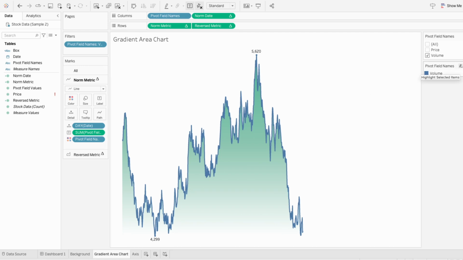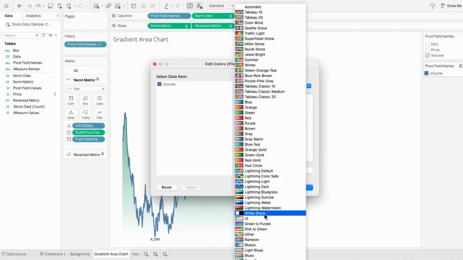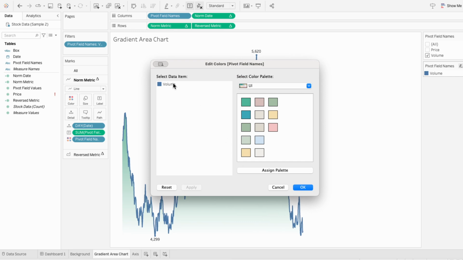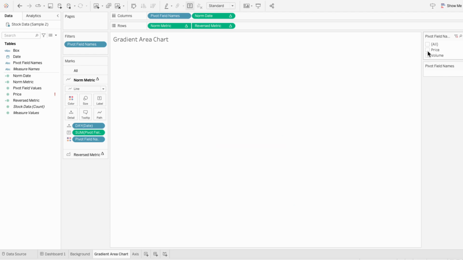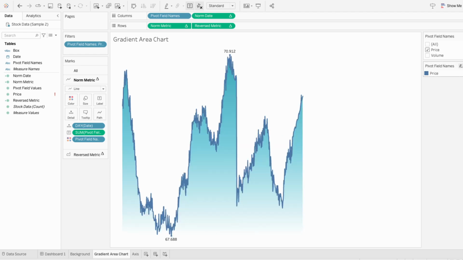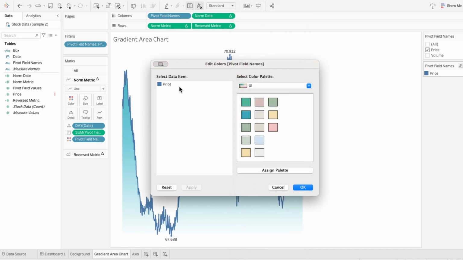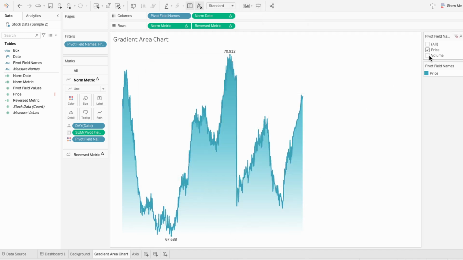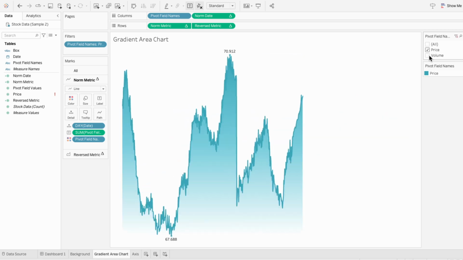Then I'll edit the legend for that color, and since we're doing green for volume, I'm going to choose a green. I created these custom color palettes already, but I have another video for how to do that. Then I'll switch it from volume to price, and I'll edit the legend for the color for price and choose a blue. So now we've assigned a color for our gradient area chart and our line for each metric.